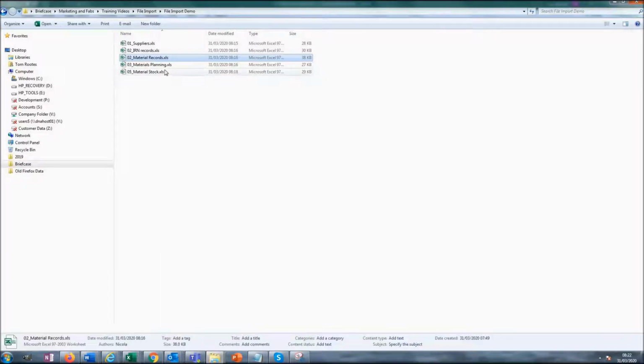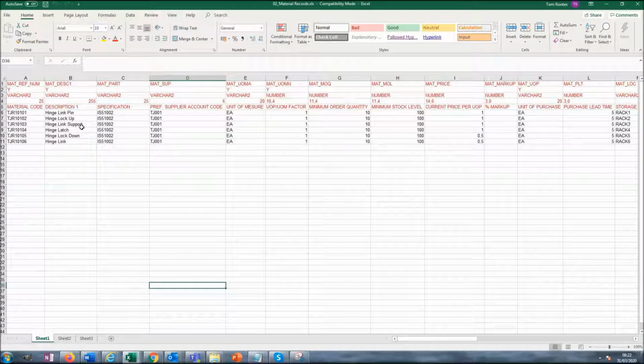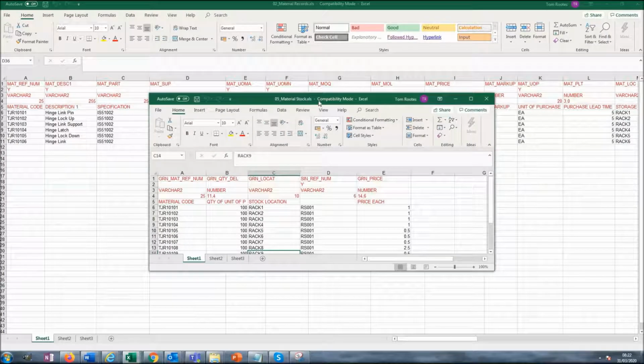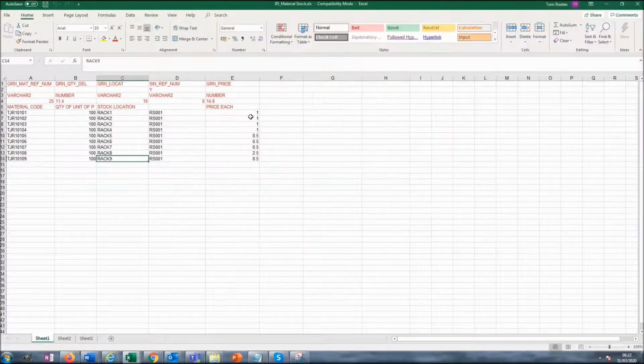I'm also going to upload the materials planning and the materials stock for that material, so I'll do the material stock first. So on the import you can see I have for each of the materials a stock level, and I'm going to put 100 for each of these. I'm going to put 100 units in stock, and I'm also going to give them a stock location and the reference supplier which I bought them from and the price I bought them at.